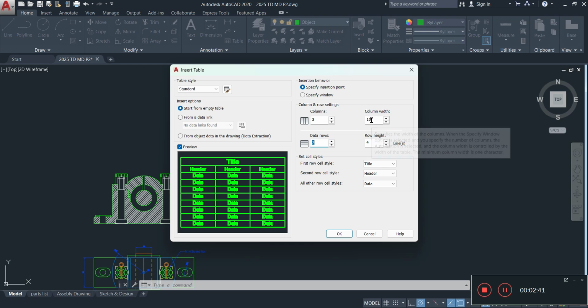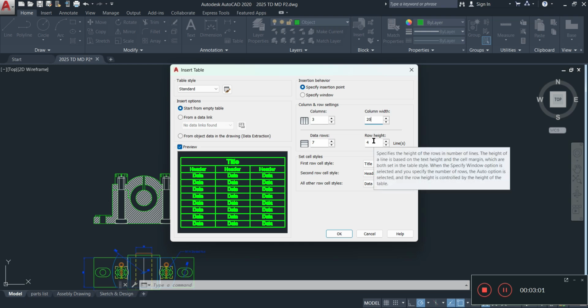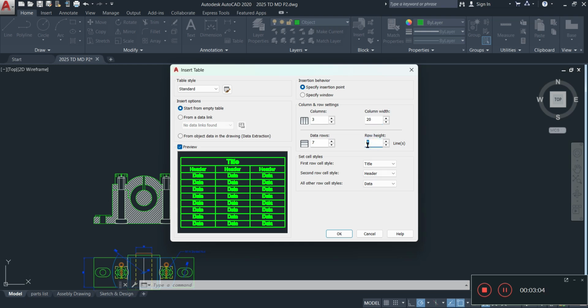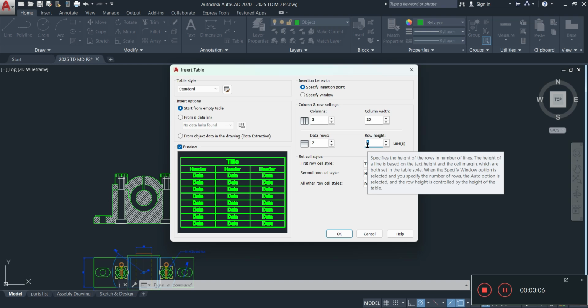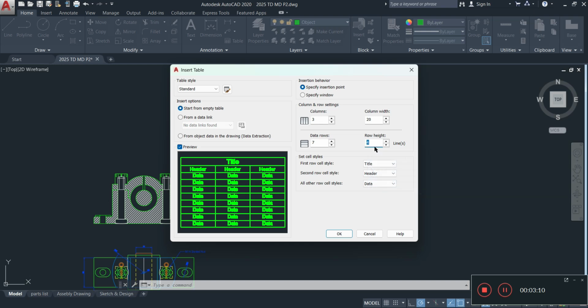Now for the column, I'm going to be making the width of the column about 20 millimeters. Alright, so I enter 20 there. Now you could always change this after you have created the table. Next thing I'm going to be doing is adjusting the row height. Now the row height, you could have this at 4, typically any text size you would have been using in your drawing. I'm going to put mine at 5.